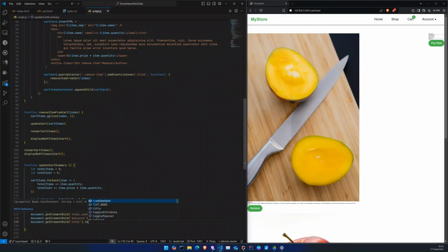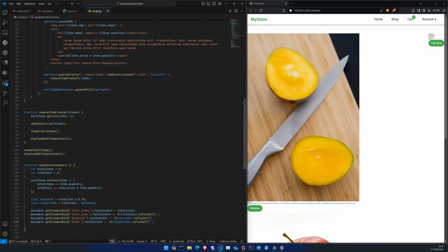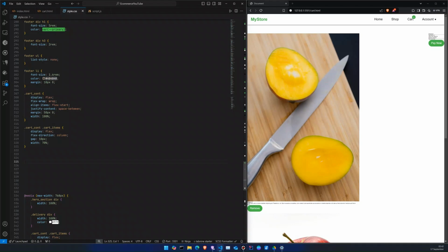Total dot text content equals to final total dot to fixed to update cart summary. So on page load as well, this will display, but this looks extremely weird, which I don't like. So now I will add the styling. Don't worry, I will be adding the styling now.